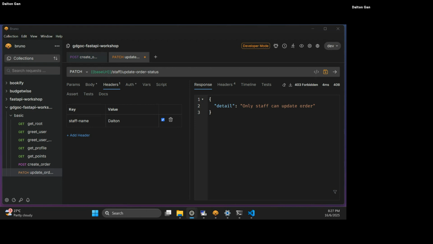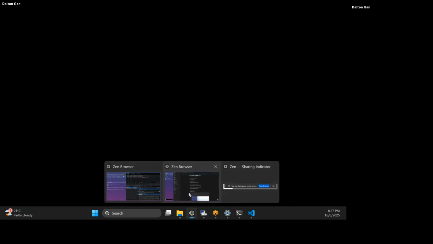All right. So that's how headers work. Hopefully, it's not too overwhelming for everyone. The good news is that we're at the end of the basic workshop. We can start with the budget tracking project soon. But before we finish, I just want you to check out something really cool.